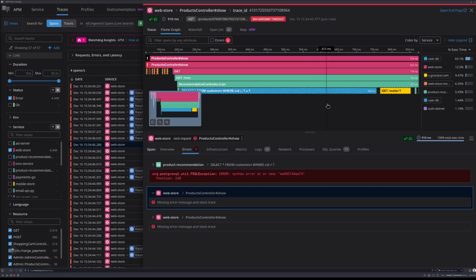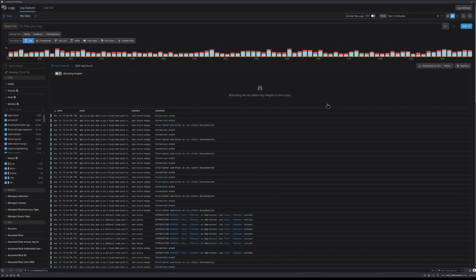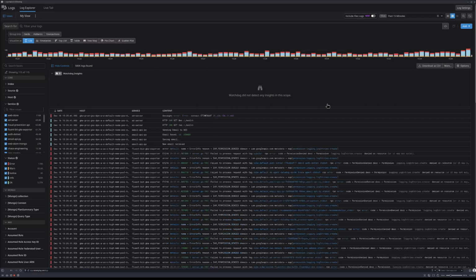From here, let's jump over to logs. So here, Log Explorer, we can see the logs that have been indexed within the past 15 minutes. And one really huge call out with Datadog is their unified logging system. So you can ingest all of the logs from all of your distributed systems into one place, and you can be flexible in what you index.